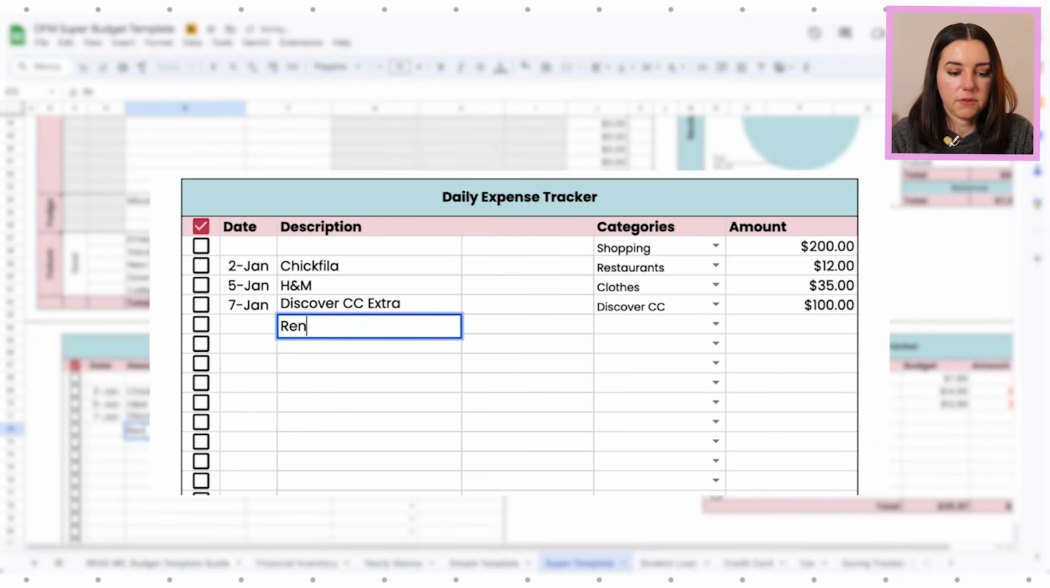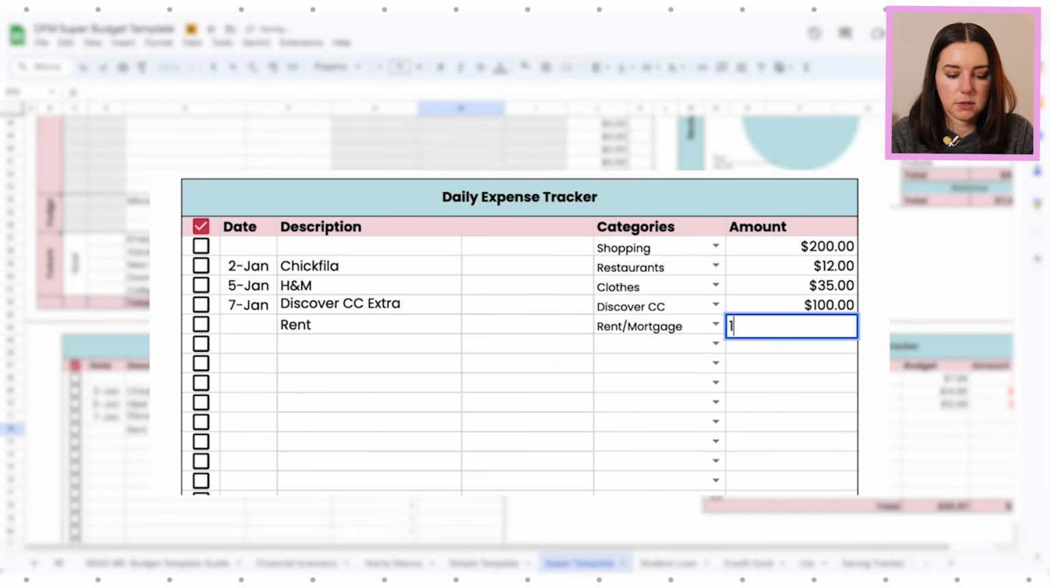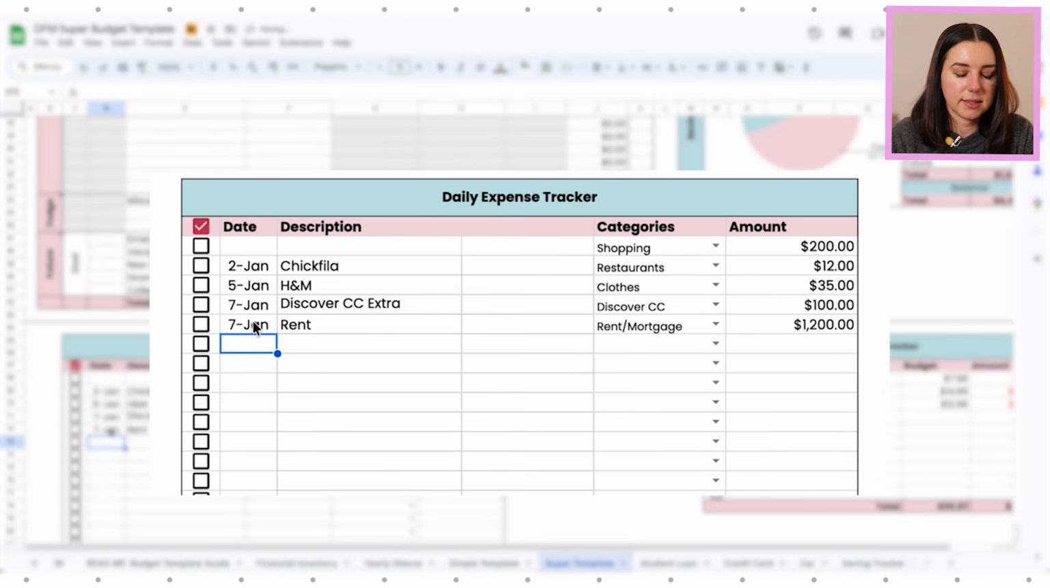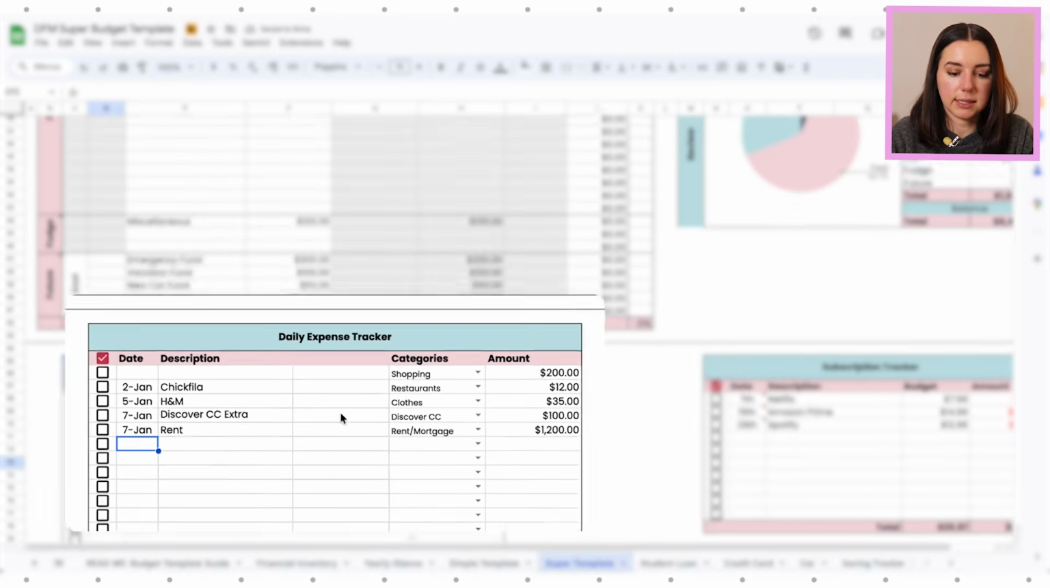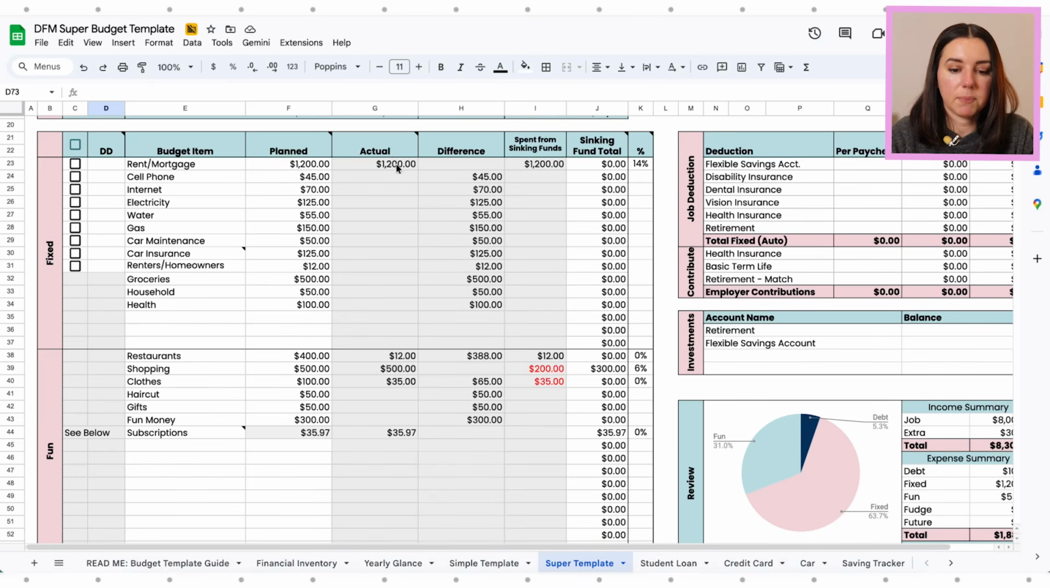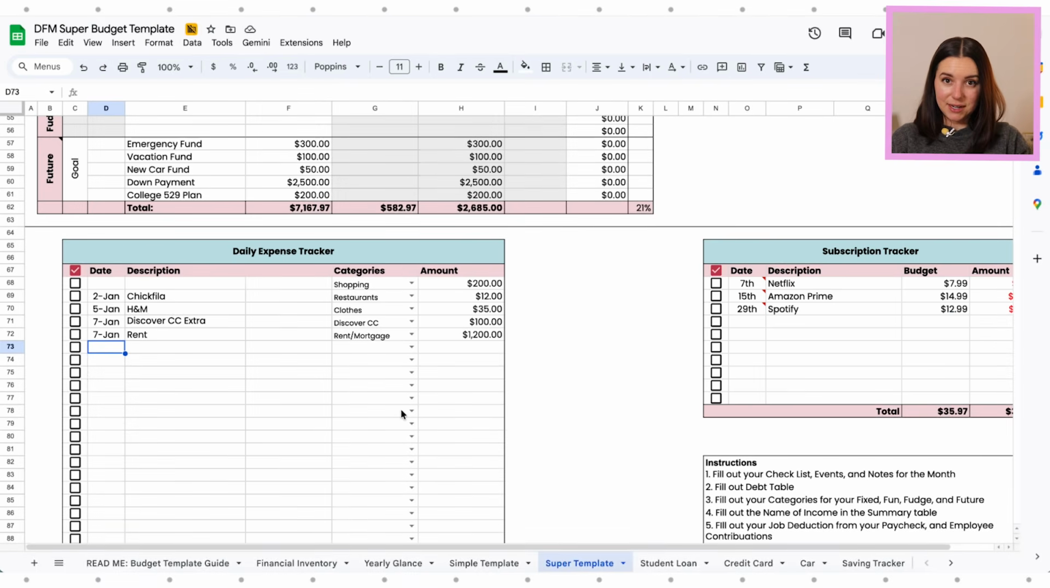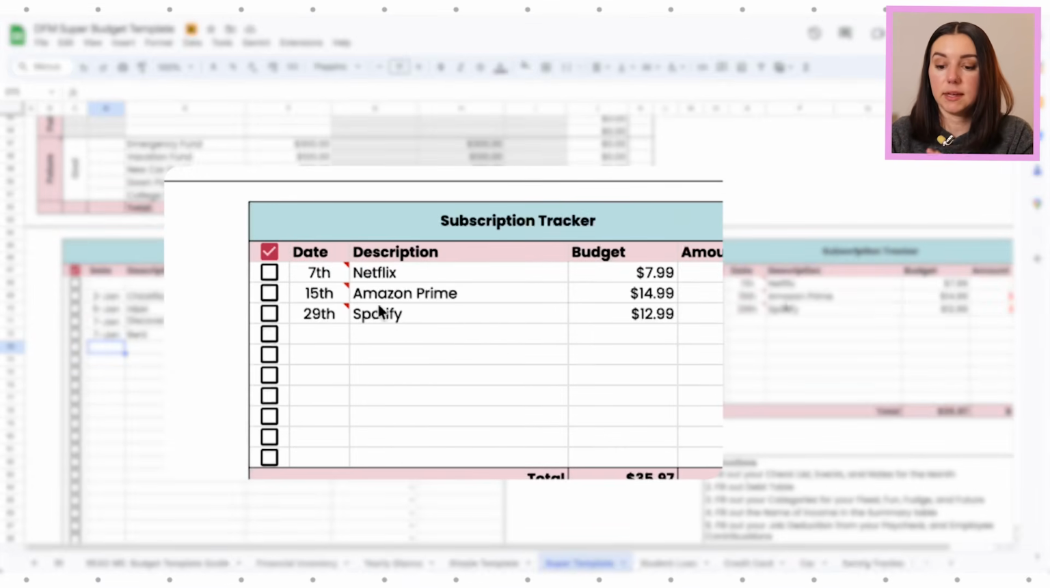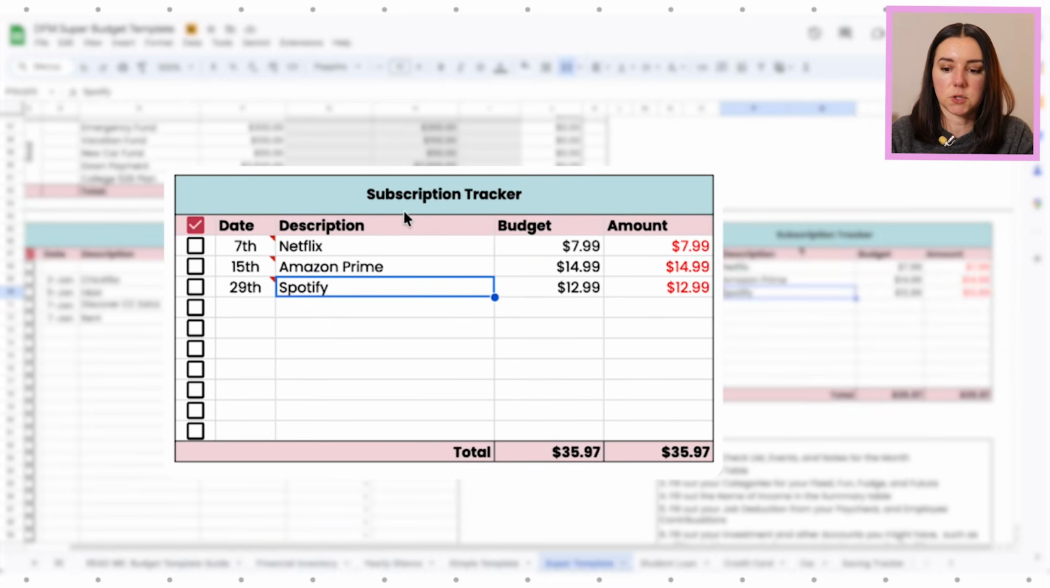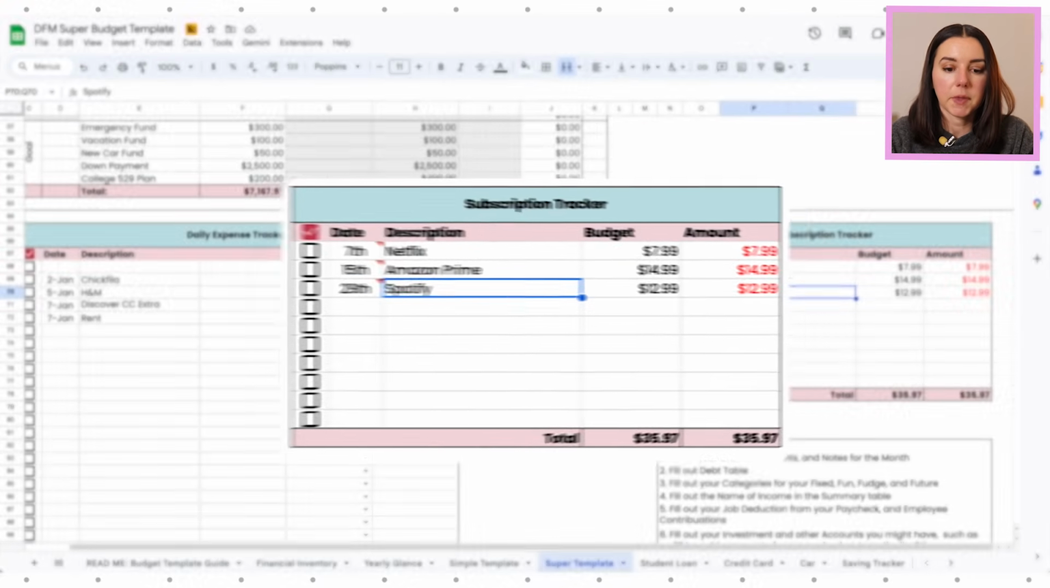So maybe you have your rent that you paid, $1,200. Maybe that came out late on the 7th, and you're going to continue to list that. And then that has been populated in the actual column, and you can see there's no more money left over for that particular expense. All right, so everything gets recorded in the daily expense tracker, except for subscriptions, because we've lumped them together and we're using the subscription tracker table.